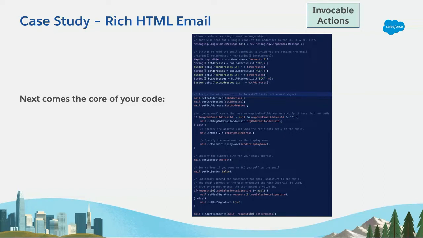And so after you have your inputs, you then have the core. That's where your core code now goes. This is the core code for that send HTML email.